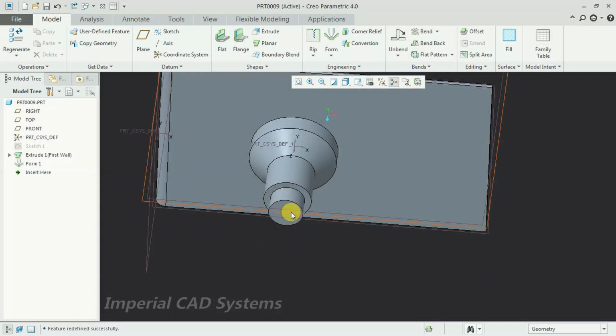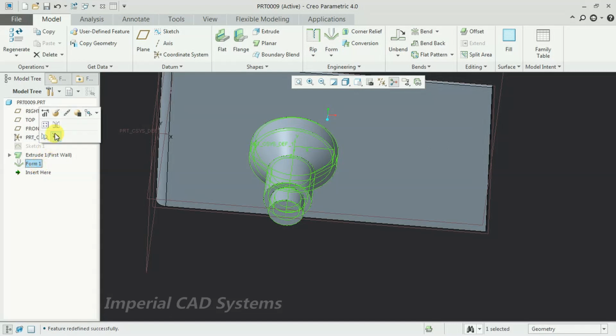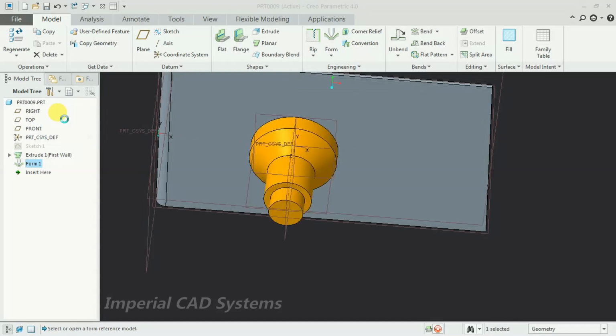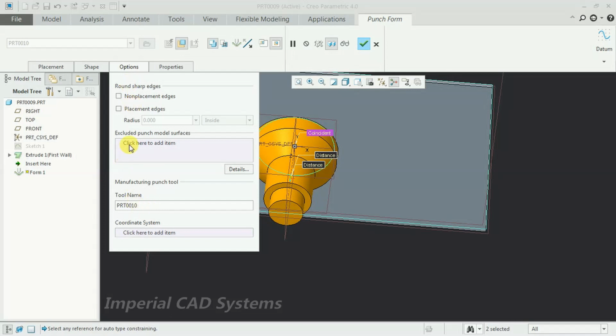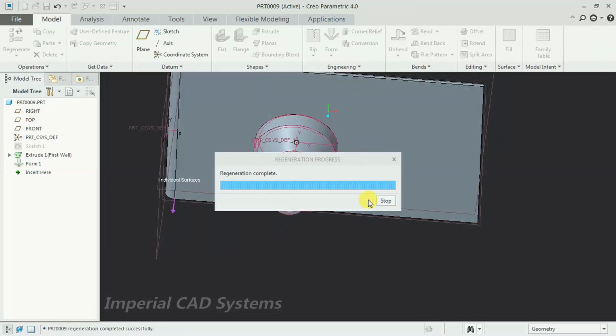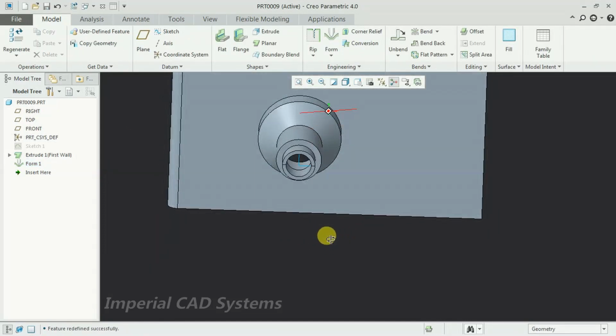Now I want to open the base. Then select that punch form, edit definition, go to options. Here exclude punch model surface, I select this and I select the base surface. Now the base will be opened, see, like this.